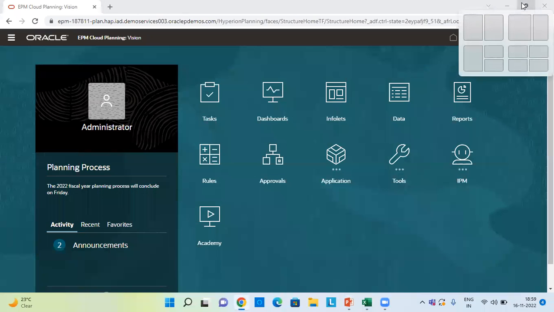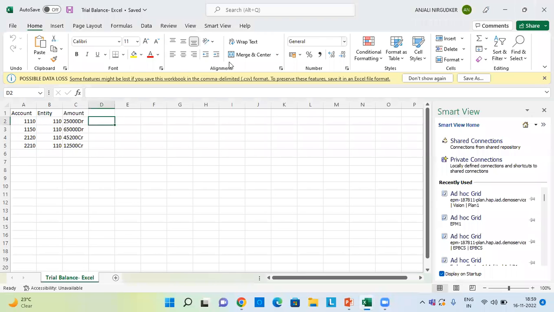So let me show you my data file. This is my data file in which I have used the following accounts, this entity 110, and these are the amounts. What is important in this trial balance is the amount column. For these two accounts, 11110 and 1150, I have used DR along with the amount, and with these two accounts I have used CR, debit and credit. So the application should understand the positive sign and the negative sign.